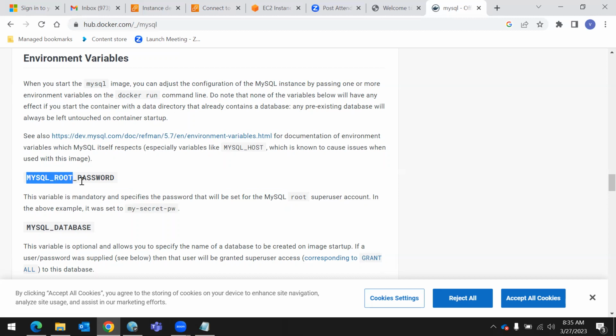So MYSQL_ROOT_PASSWORD is an environment variable. We have to use this, it is mandatory, and we have to specify the password for the root account.